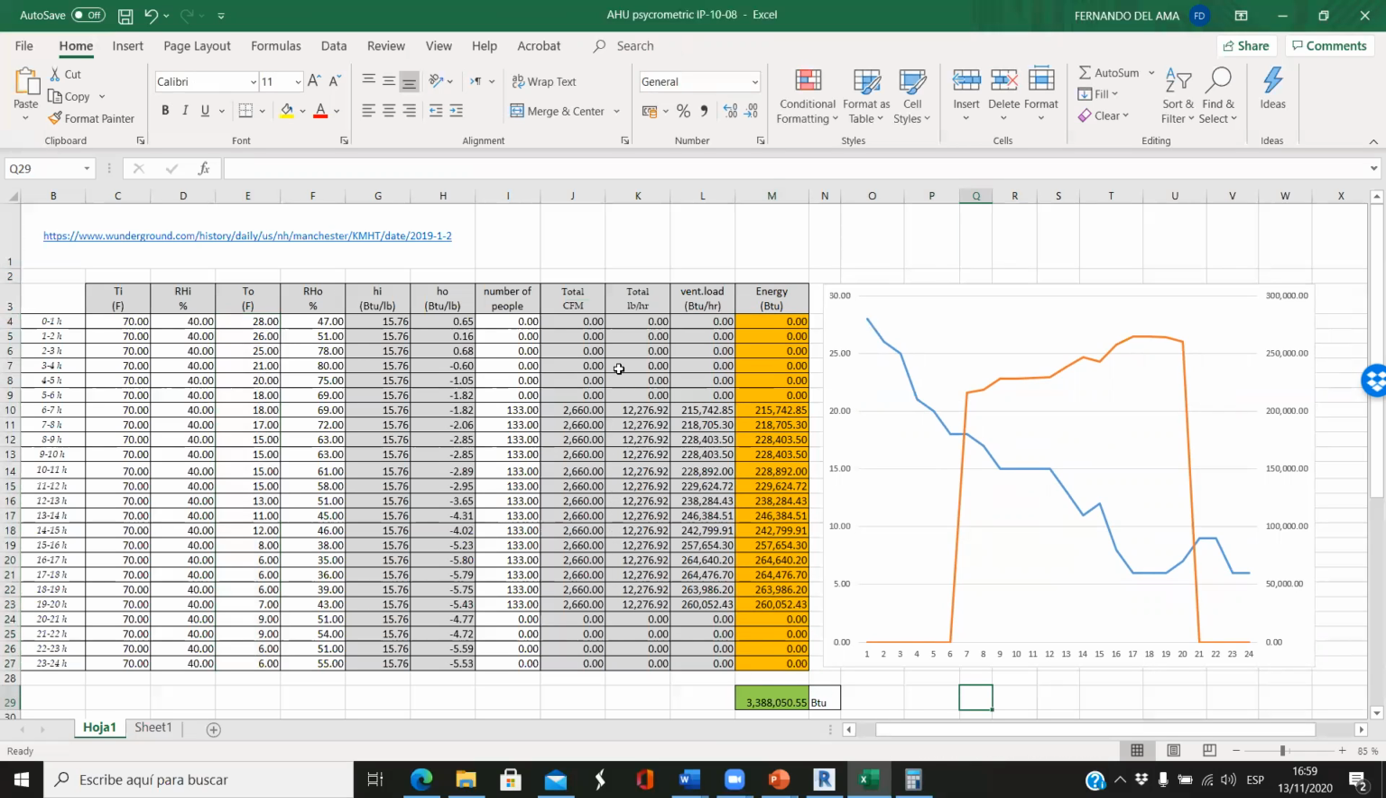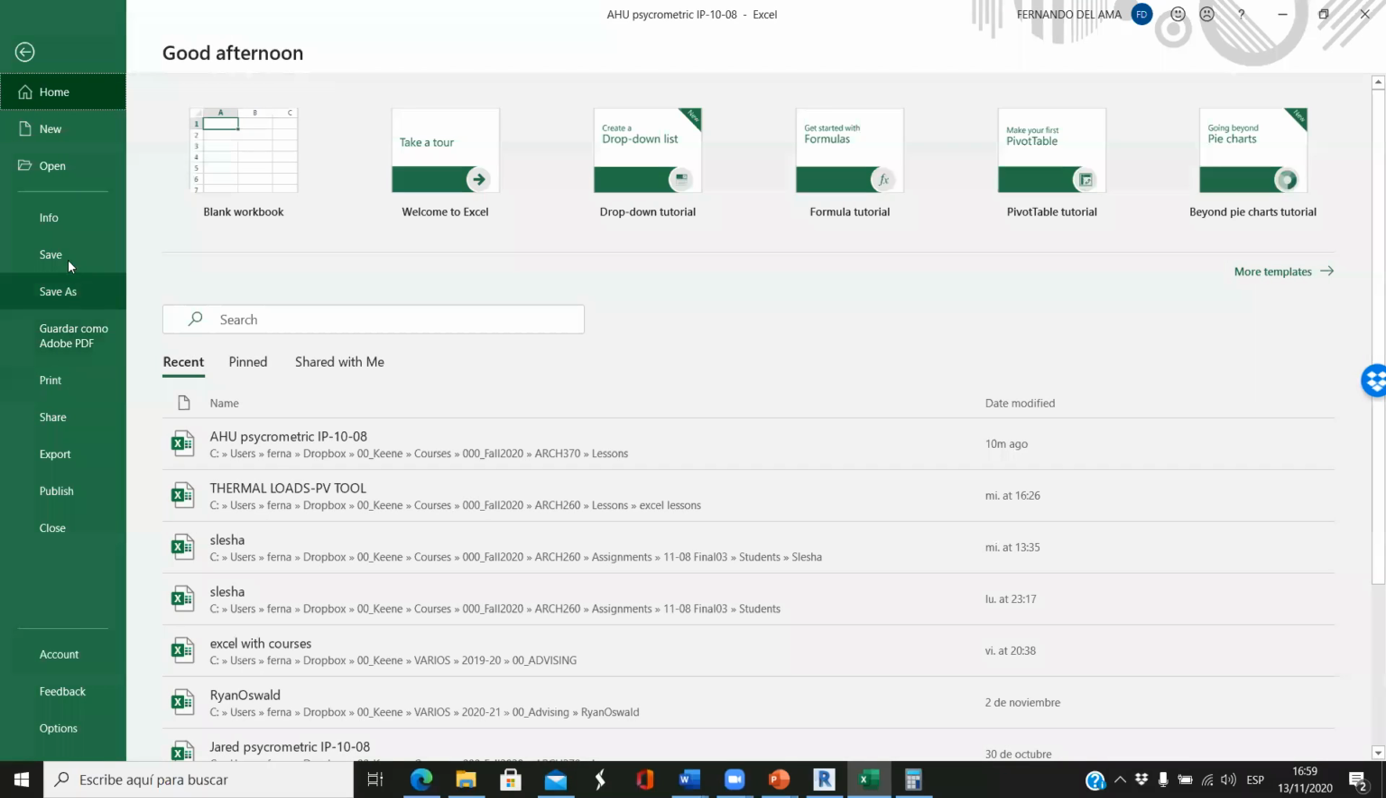So this is the first case. First case is in winter. So you have to type here all the values of a winter day from 1 a.m. until midnight. You have to type the relative humidity. And you only have to do this because the indoor and outdoor temperature, it's always the same. Okay, so I will save this.